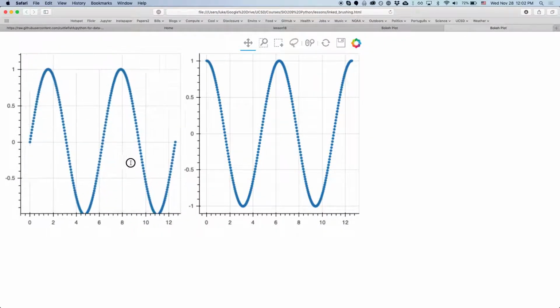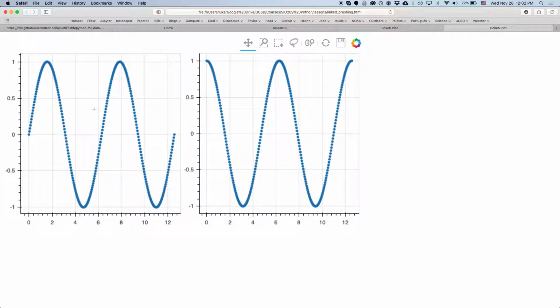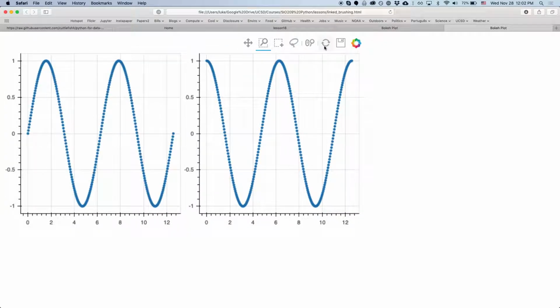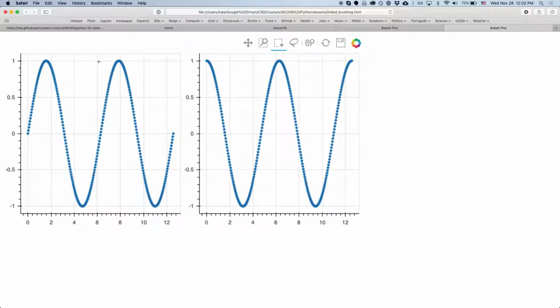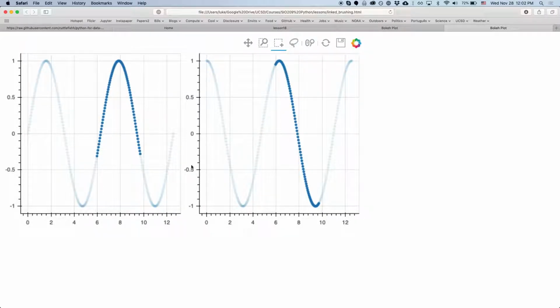they're not linked for panning, but they are linked for selecting. So if we select, I need to reset, that's not the right one. It'll be this one. So because the phases of the sine and cosine are offset, here we're selecting from, let's see if we can get it just like this. So yeah, we're selecting roughly from 6 to 10, and you can see this one is also selected from 6 to 10, but the y values are different for these 2 graphs because one is a sine and one is a cosine.